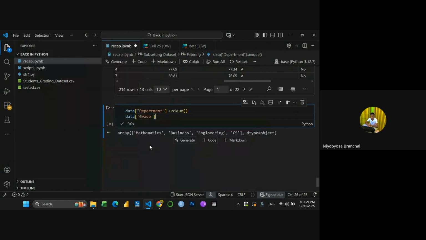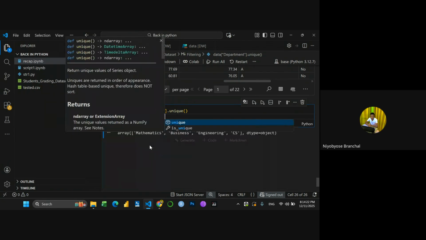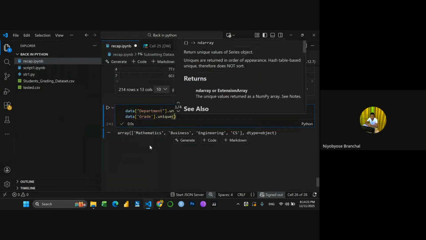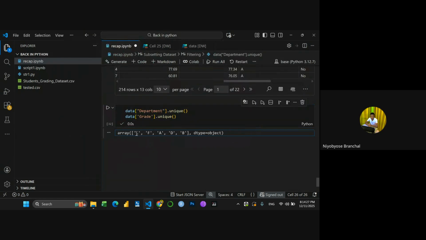We can also see data, grade, then unique. Unique grades in our data set. We have C, F, A, B, and D. A, B, C, D, and F. These are the grades. So we are going to return only people who are from Department of Computer Science or have grade B. They have a grade B or they are from Computer Science. Okay? Let us see if it's going to work.